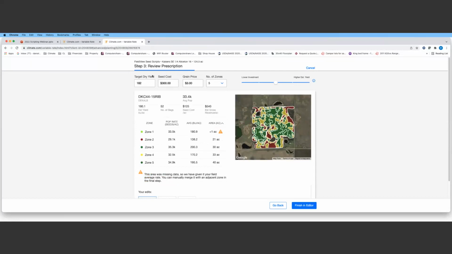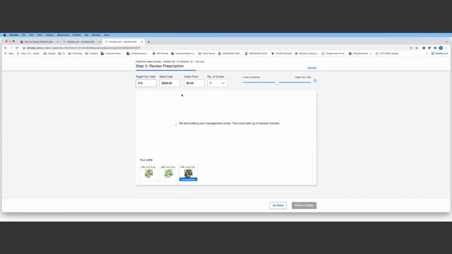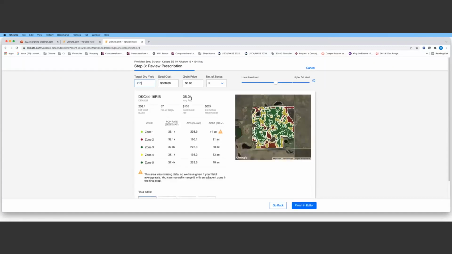But you can see here our seed cost, our grain price, and our target dry yield. As we make those changes, it's going to change our recommendation for our population. So right now our average population is 33,400. I'll come in here and bump it up to 210 bushel dry yield. We'll let this load quick. We went from 33.5 to 36,000 in our average population.